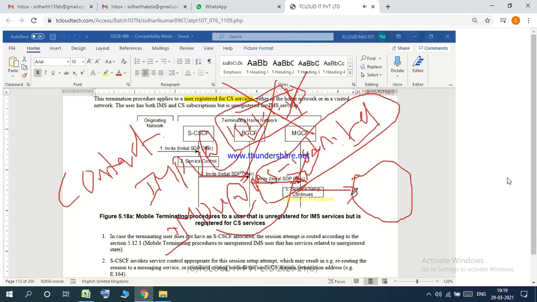That's what I'm asking, sir. Means it is a two-step process. First it checks for that IP on the 4G network. If not present, then it will go to BGCF like that. Yeah, yeah, yeah. Okay, sir.